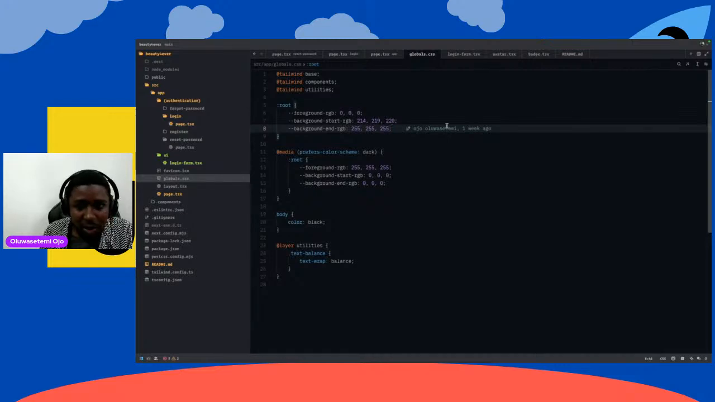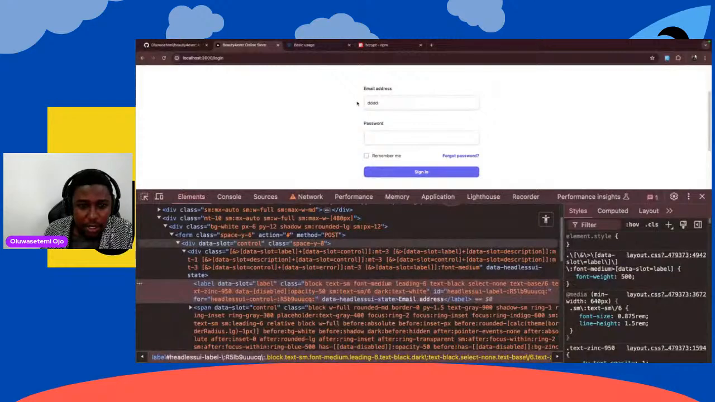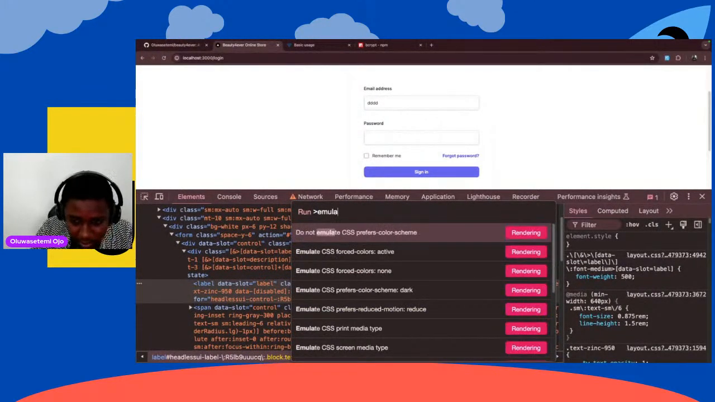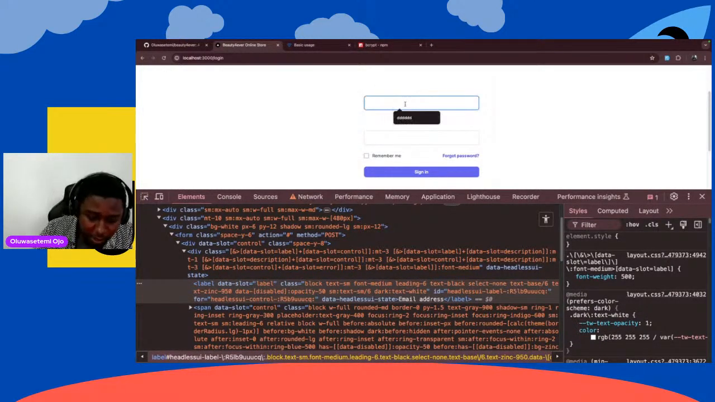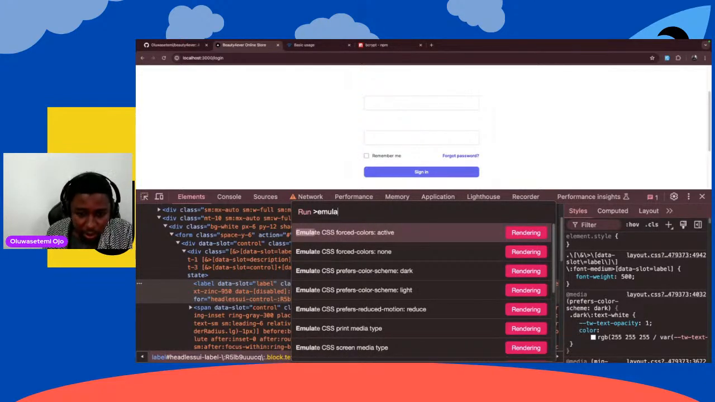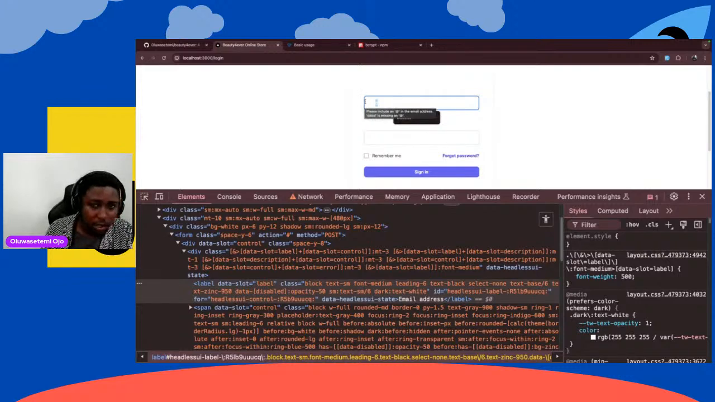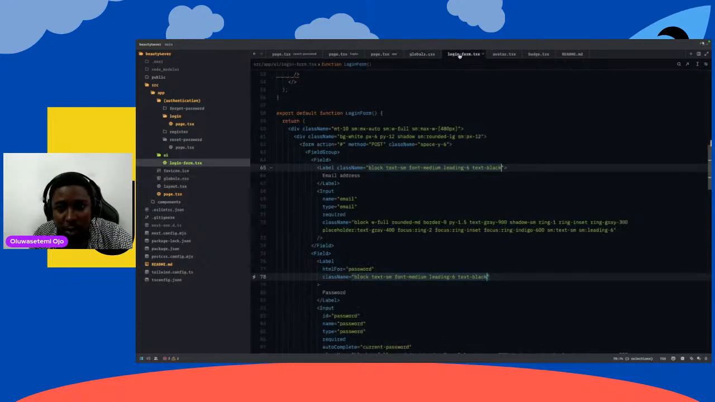Let's see. We have some UI here. Let's switch back to emulate color scheme. So here, when you emulate to be dark, emulate as dark, automatically the labels are now coming in. Yeah, the labels are now coming in, so we have to resolve this issue today.